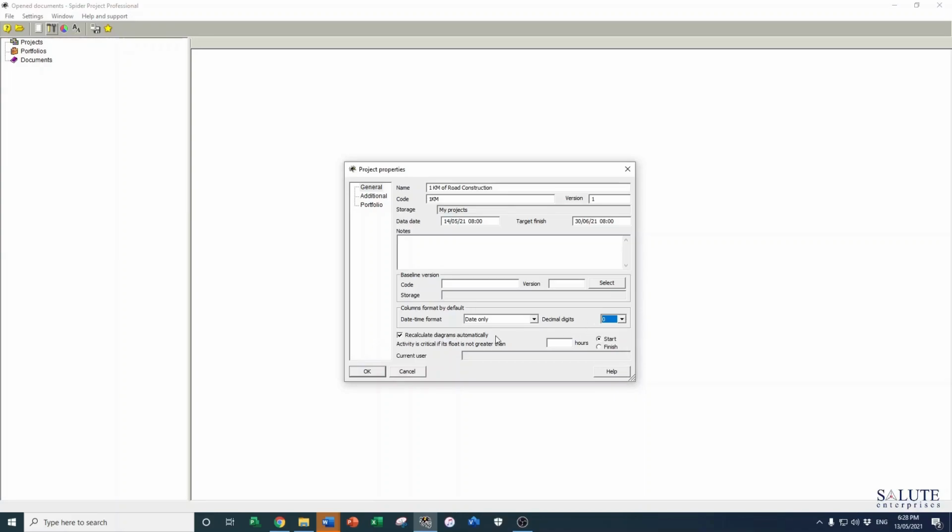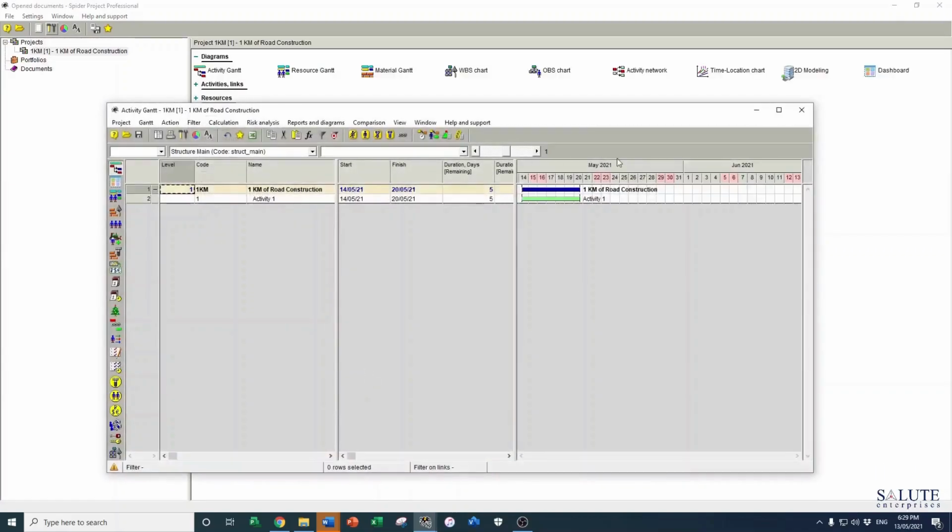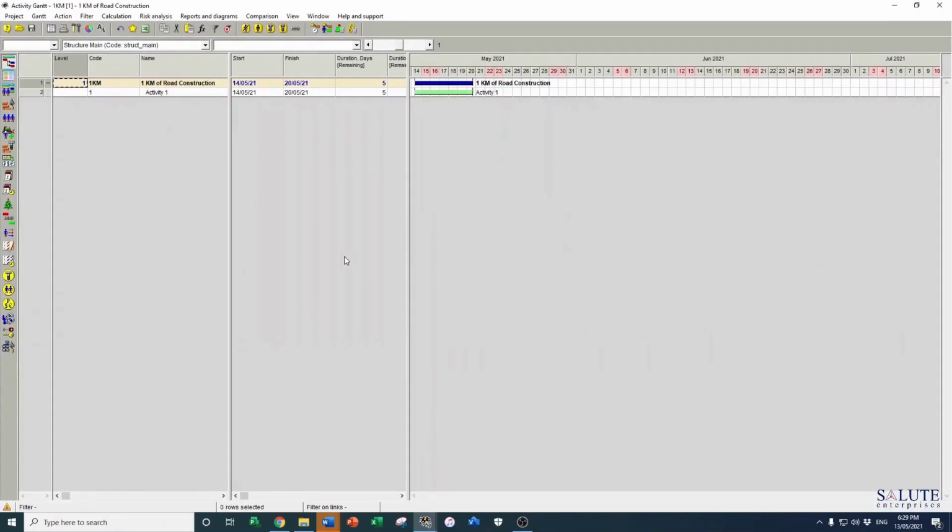Recalculate diagrams automatically. Leave the box ticked by default. Activity is critical if its float is not greater than, and at the moment we've got it blank by default, which means that there's no real reserve time, and every activity with no reserve time in the float goes on the critical path. So we'll just leave all the settings as they are for now. Let's click OK. And now we're in our new project.